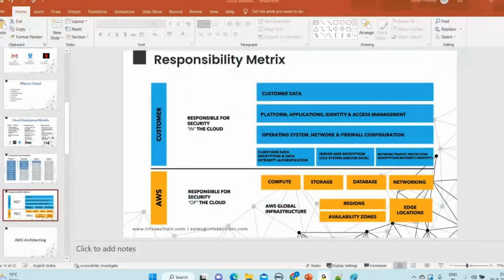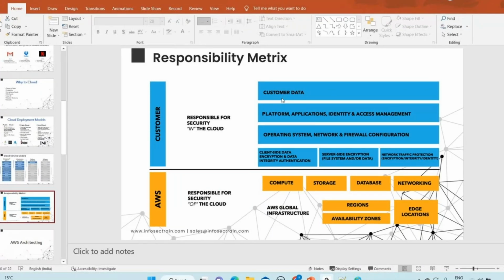Finally, I will tell you one thing. The most important thing is that security should not be compromised at any cost, and AWS also knows the importance. AWS knows the importance of cloud security very well. So this was my responsibility matrix.